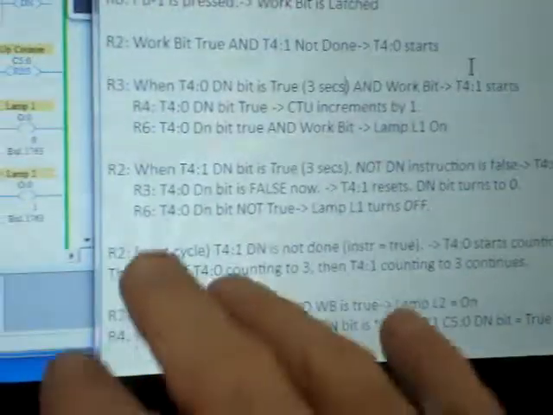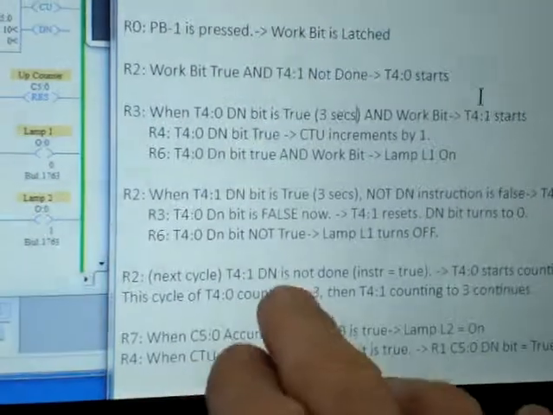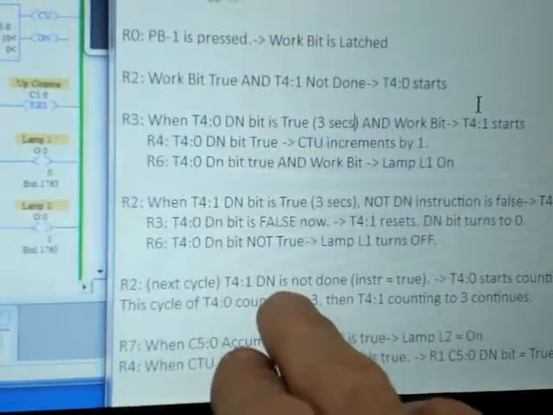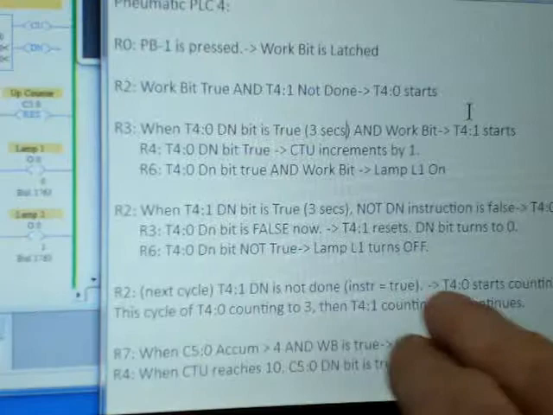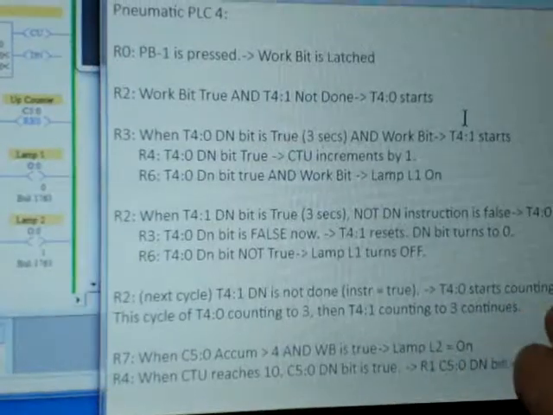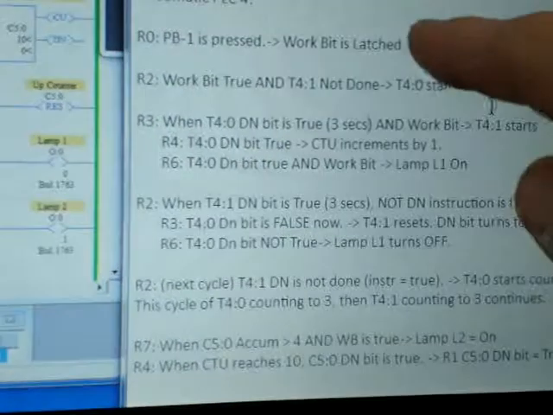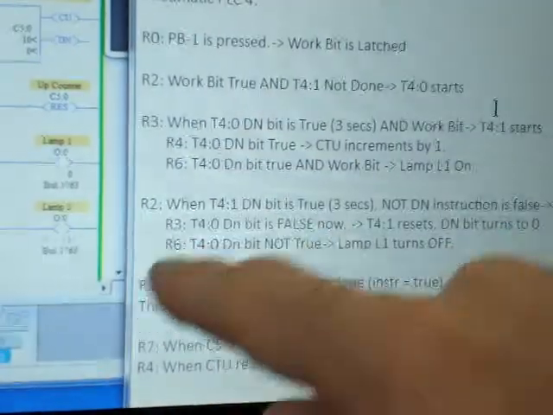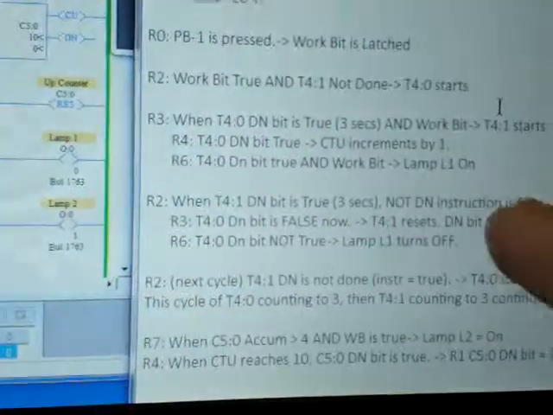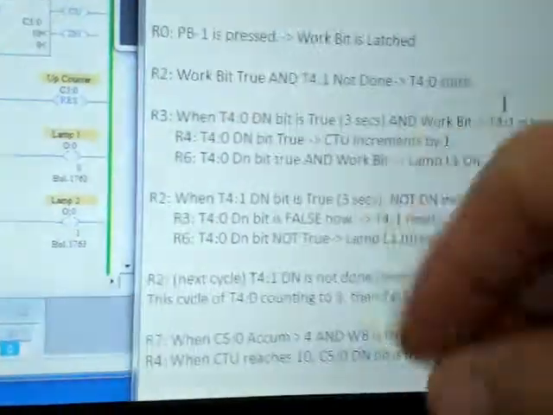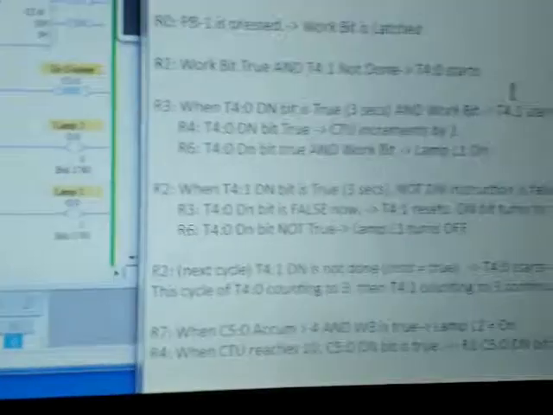So we wrap around to the next cycle, rung 2, timer 4.1 done is not done. So the instruction is true. Timer 4 once again starts counting again. When we look at the actual program, we'll see what's happening is timer 4 goes through, its done bit becomes done, timer 4.1 starts up, and when its done bit changes, timer 4 is reset again.